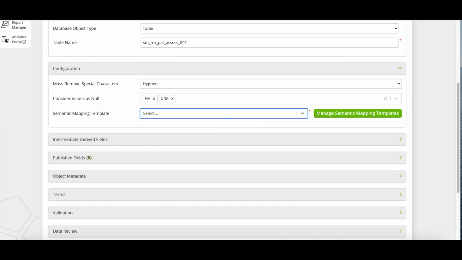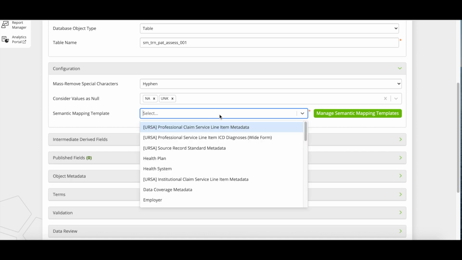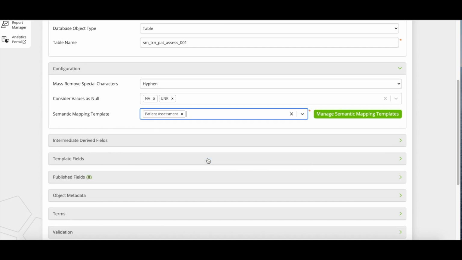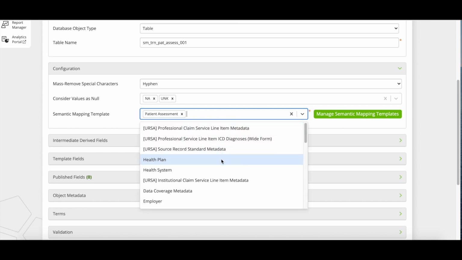The Semantic Mapping Template field allows you to select a semantic mapping template to use for mapping purposes. Semantic mapping templates contain lists of fields with the Ursa Health standard naming and data type conventions for a concept like pharmacy claims or patient information. The fields in the template are mapped to fields in the import object to transform the import object's column names into standardized human-readable names. The Ursa Health platform has a repository of these templates available for use that reflect the best practices we've discovered for data modeling.